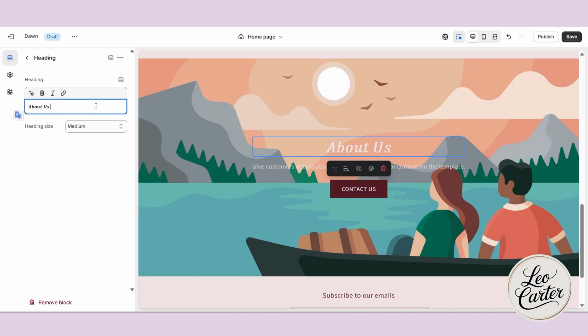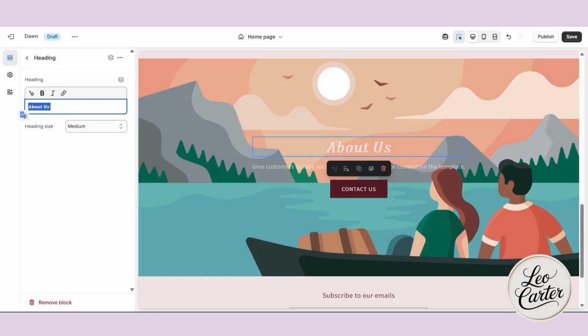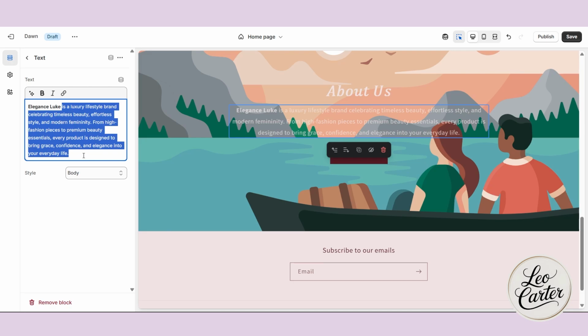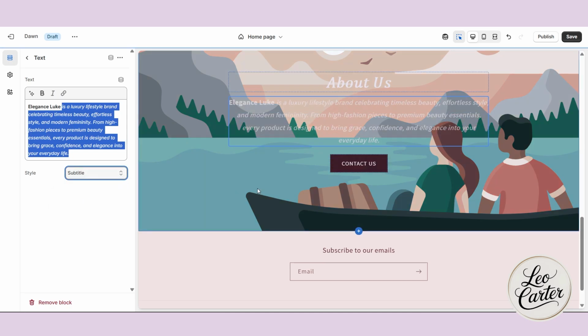Now for those who just want to know how I change the font style of "About us" here, it's really easy. Simply go to ChatGPT and just ask it to write "About us" in whatever font or cursive you want. So here it gives me very simple options. For example, I like this one, so I just chose this one. You can go with something else, right? So this is how you can change it, and here in the description section write something about your brand. Once you have added the entire body here, you can make it italic or bold. It's completely up to you. You can change the form to subtitle or uppercase, so it's completely up to your requirement here.